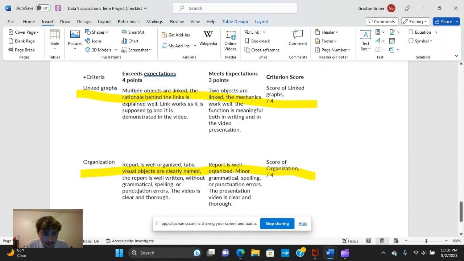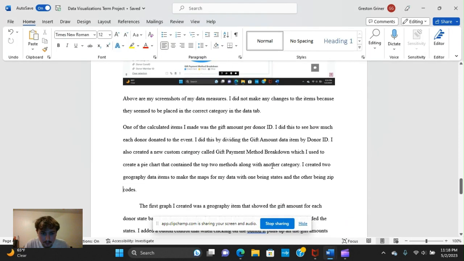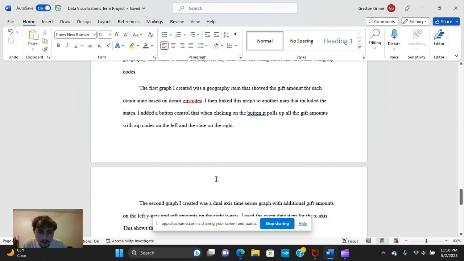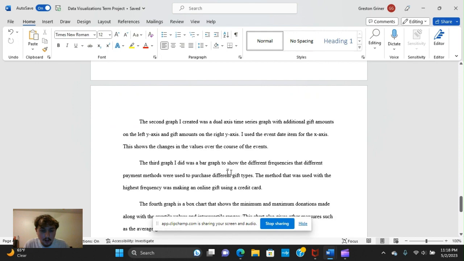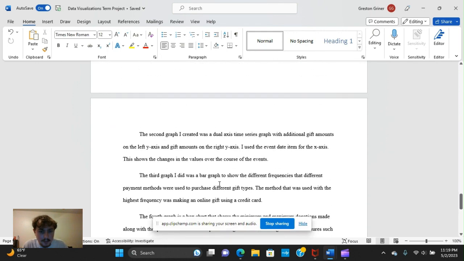As for the rest of the information, it's in my paper. I've explained all of the charts in detail, in case I missed it in the video.